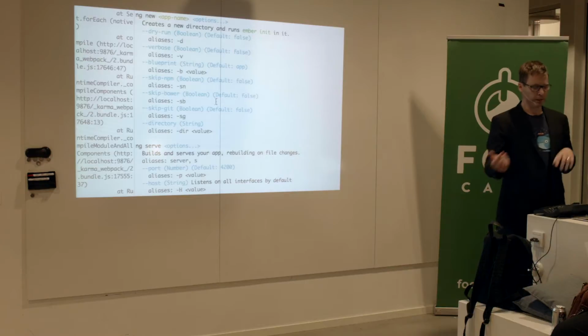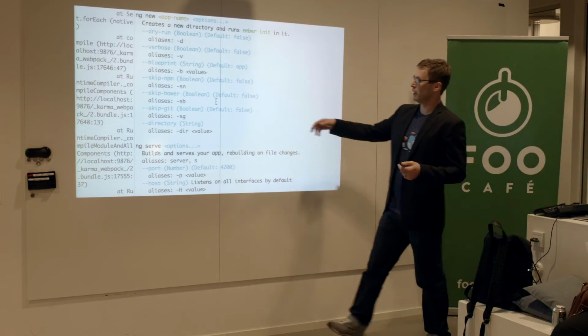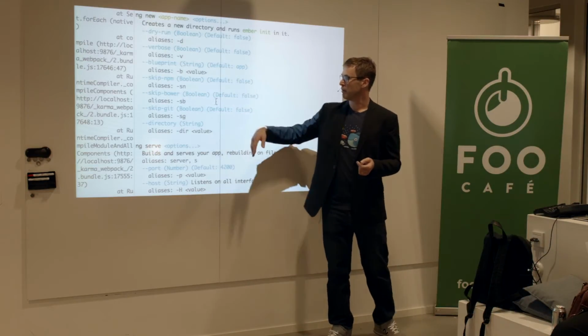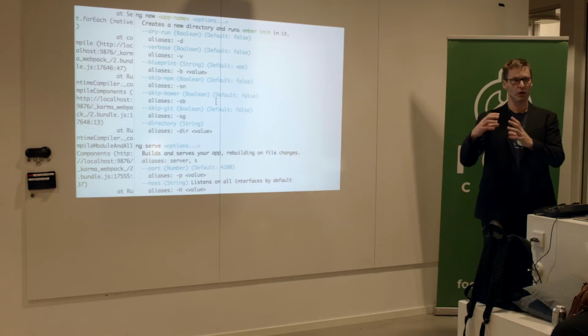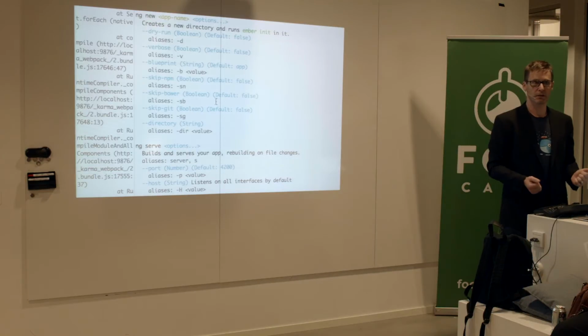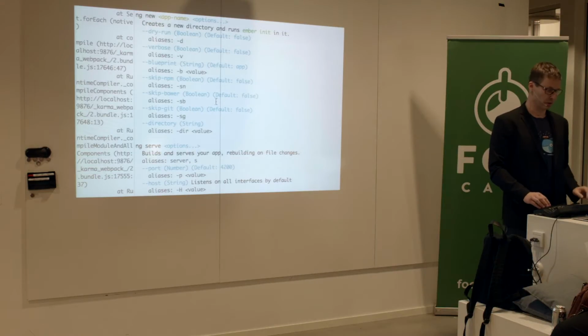ng-new, when you create a new full project, you can skip npm, bower, git, and things like that to make it fast, or if you want just the code and put it somewhere else in an existing repository or something like that.